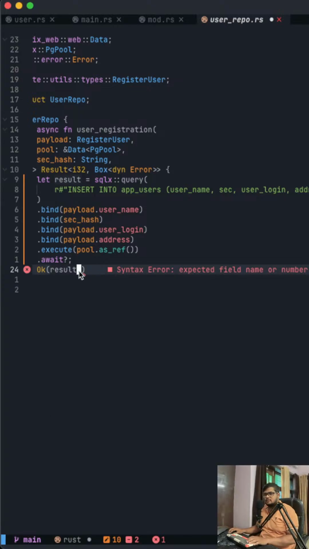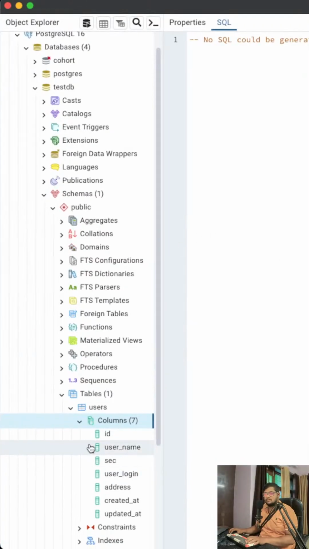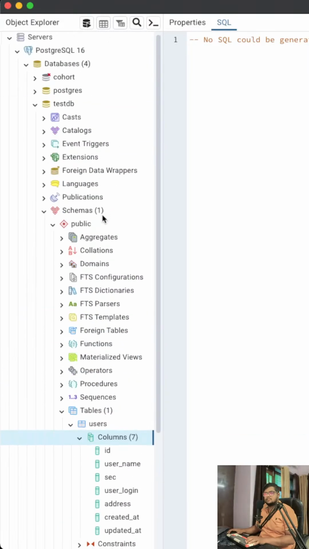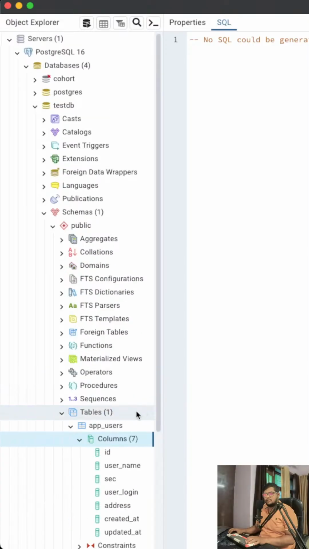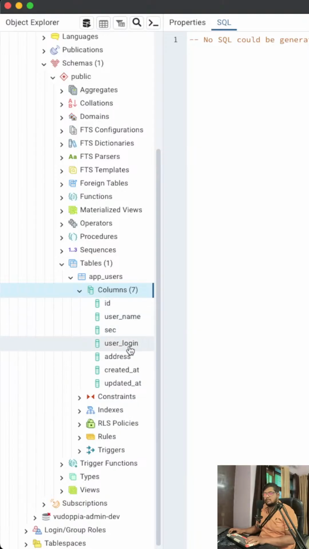So I have a result over here, right? If I remove this, because I don't want rows affected, I want the result of the recently inserted query, the record, so that I can use that ID and save it and the details in the token. So let's just check first of all what parameters we have. We have an ID over here, right? We have 7 columns. If I refresh this, now the table is app users. It has 7 columns: username, secret, user, login, address.